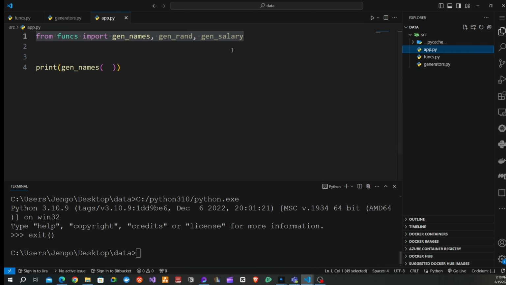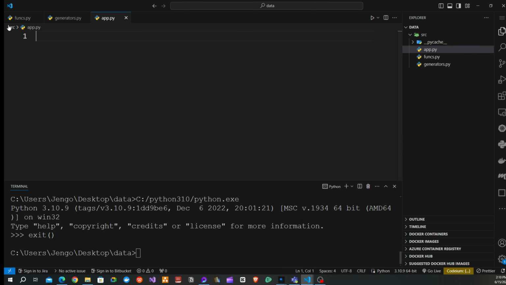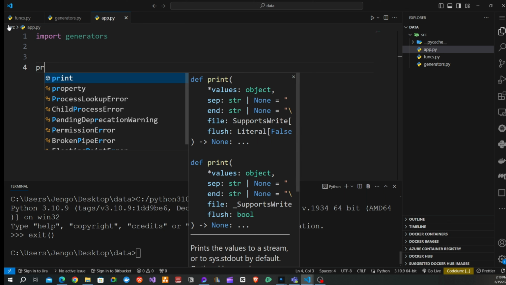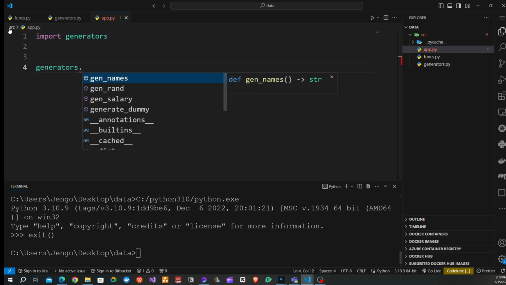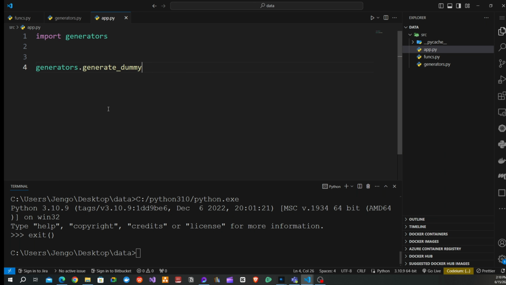So we go to app. Now we don't want to test the generators anymore, but we want to test the function. So we want to say import generators. So in the generators, we want to print. Okay, because we already have a print statement there, we want to do generators dot. Now we want to get generate dummy. You see. So now we need this descriptor. So we need this information.